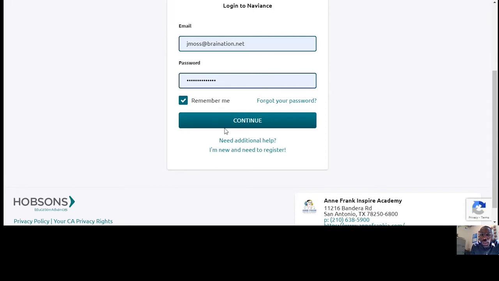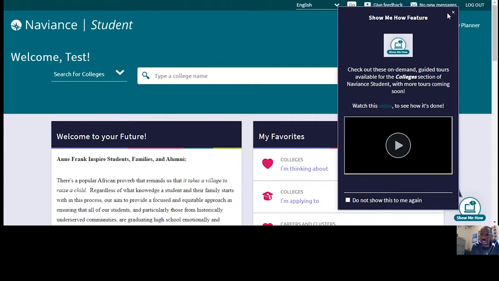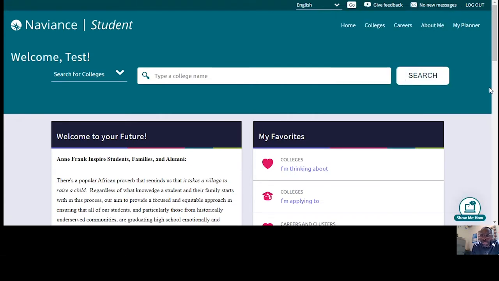So today we're going to go ahead and go in through the student profile. You'll log in with the email and password that you set at registration. Once you log in, you will see this home screen. I'm going to go over a few key features, and then we'll dive in a little bit more with the college search, the scholarships, and career exploration.